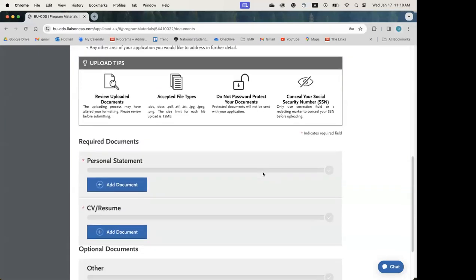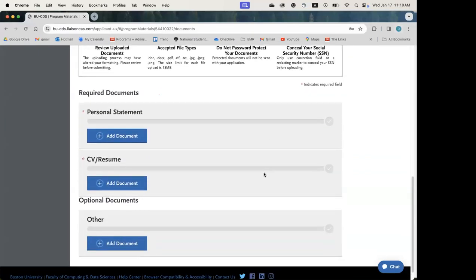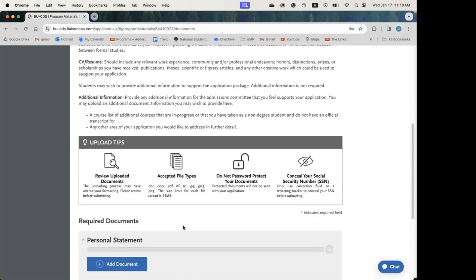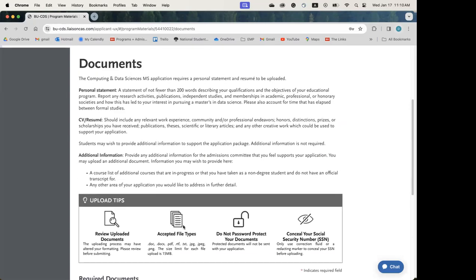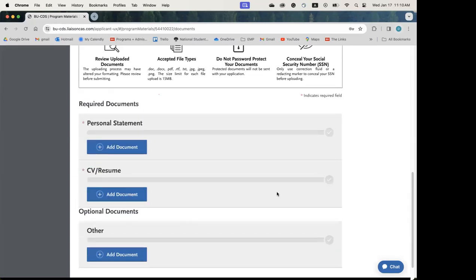For documents, what we are asking is pretty simple. Personal statement, your CV or resume, or some other document that you think will be beneficial or help the admission committee to learn a bit more about you. You can upload it right in here. For CV, we ask you to list the dates and name of the company, and your title for each of the experiences that you had.